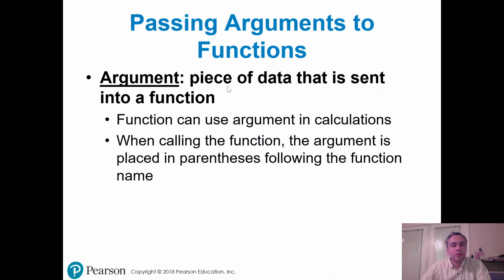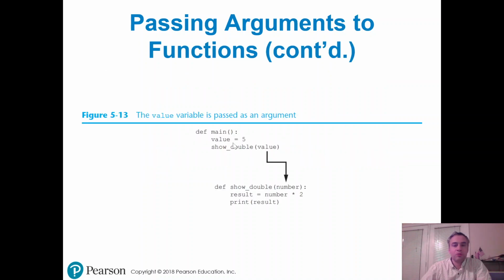Now, an argument is a piece of data that is sent into a function. For example, x equals 5, I can send it into a function, like it is in this slide. So def main, that's my main logic, value equals 5, show double, we call show double with the argument value. Value is a variable that actually points to a number, or is equal to the number 5.